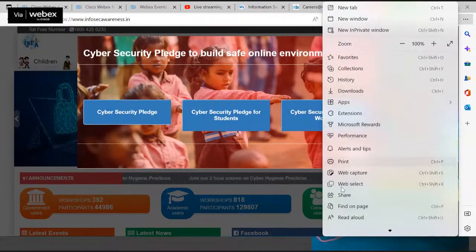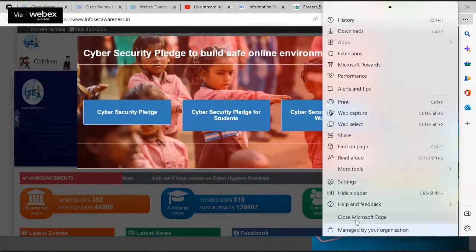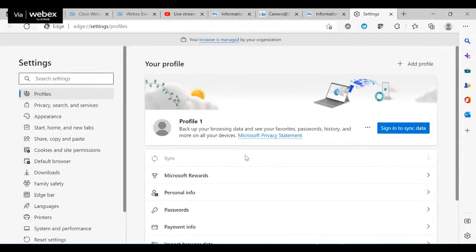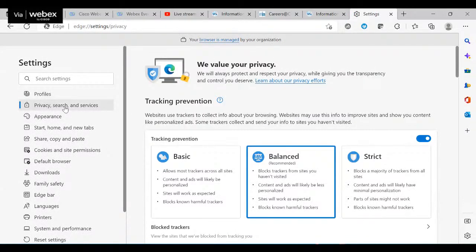Okay, like that there are so many options. And finally, you will have an option called settings. In the settings, there are so many options available. Your privacy, search and all. We value our privacy, so you have to choose which one you want to go to: only basic, balanced, or strict.